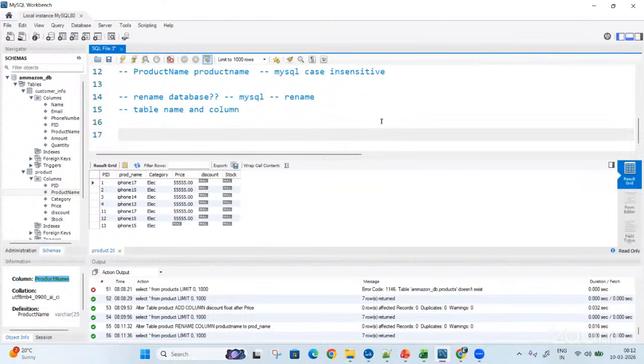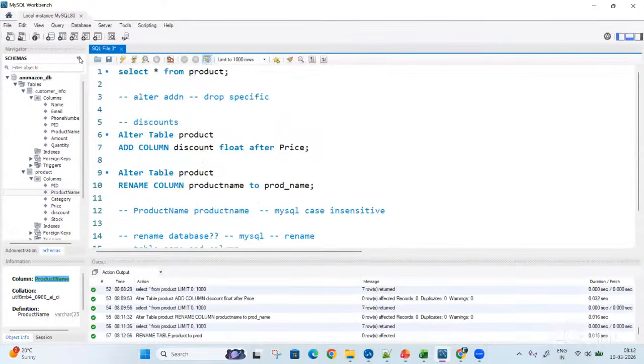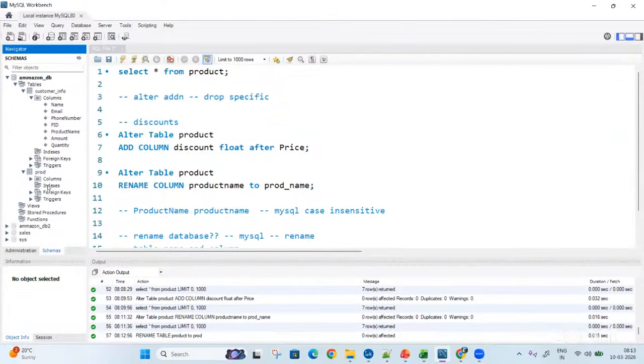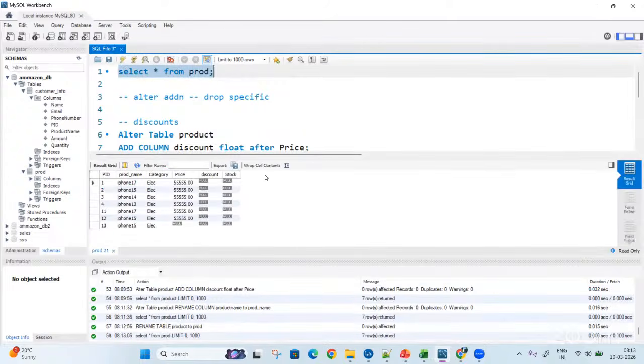Now, how to go and rename my table name? It's simple. Again, I'll say rename table. My table name is product. Let me say product to PORD. I'll say rename my particular table. It will go and rename your actual table. If you come and refresh, you see your table name is changed. And if I just read the data, all data will be existing. Only the table structure has changed; we changed our table name and we changed our column name.